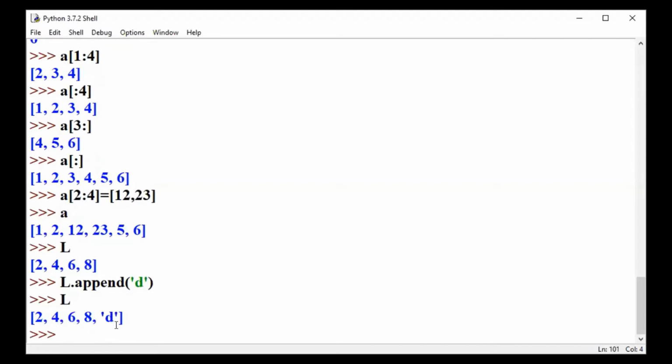Append adds its argument as a single element. So here, at a time we can add a single element to the list, and the length of the list will increase by 1.